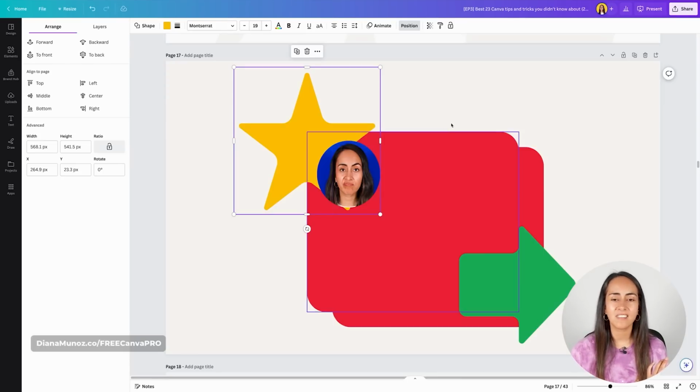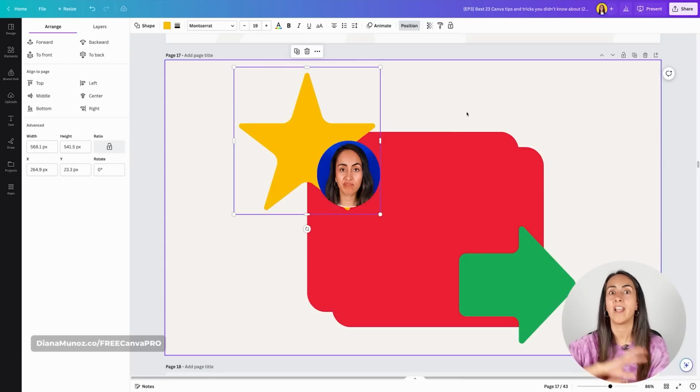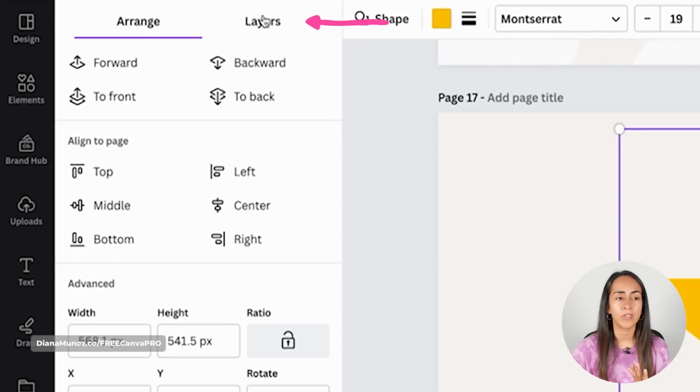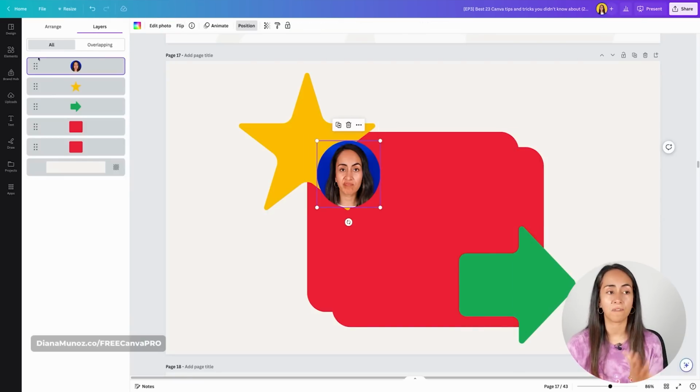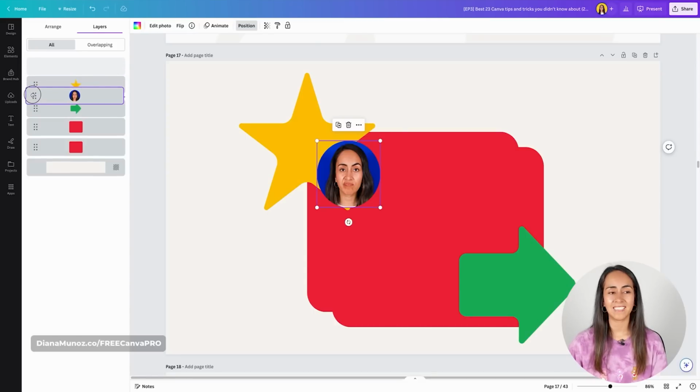But this is not very helpful if you have a lot of elements on your design. So Canva created a new feature called layers. In here we can see the position of each of our elements, and it is going to make it so easy if you are going to be designing with a lot of elements, because you can see them right here and you can play around with the position of your elements by just moving these blocks right here. So if I were to bring my photo behind the star, I just need to bring this block below the star. This means that my star is forward and my photo is behind, and all of these elements are stacked behind these other elements.